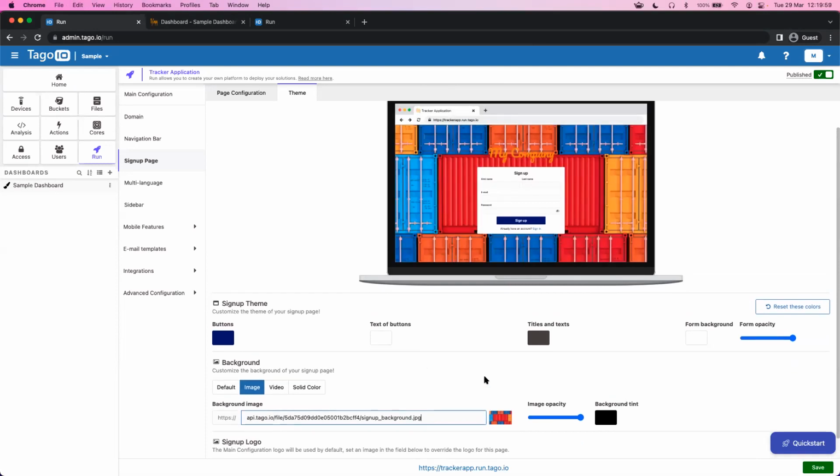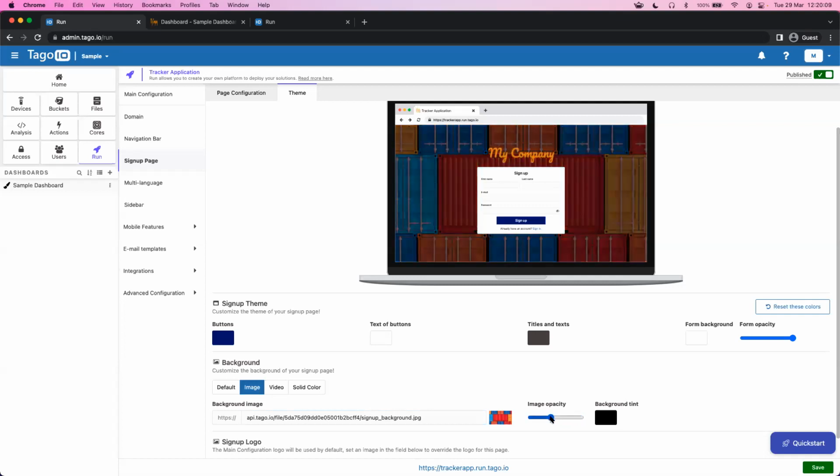Awesome. So as you can see, this is an image of a bunch of containers because we are a company that tracks assets. And the cool thing here is that you can mess around with the opacity and the tint to have a very nice effect. This sort of movie theater effect, right? Sort of faded. So you can mess around with the opacity, maybe drag a bit lower, maybe drag a bit higher, whatever you prefer. And you can also change the tint.